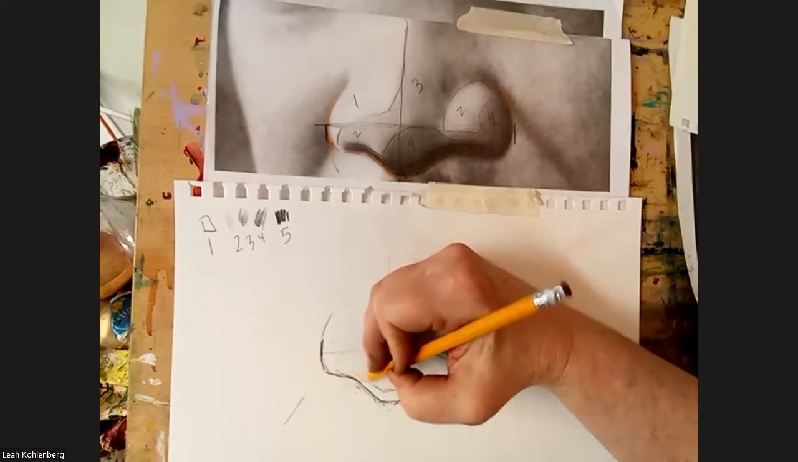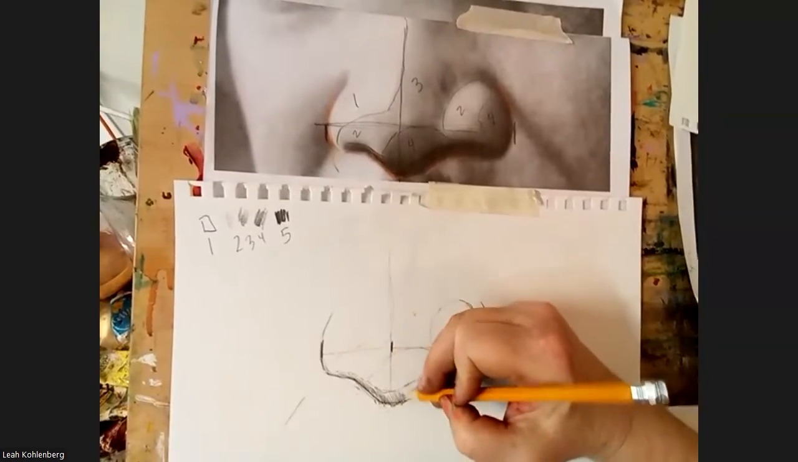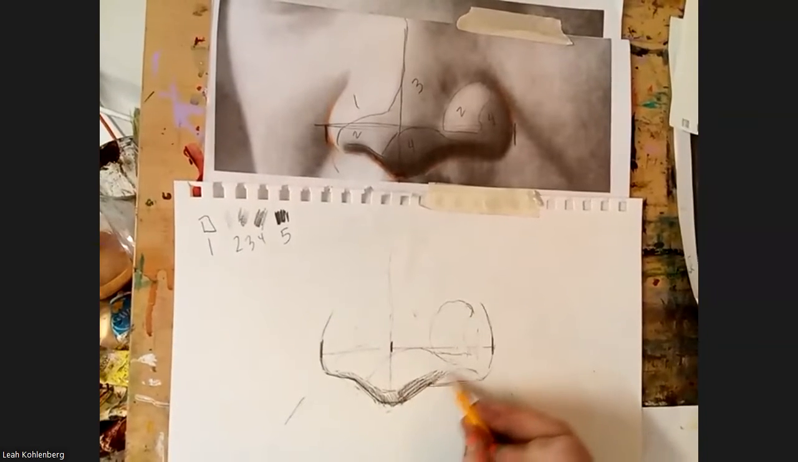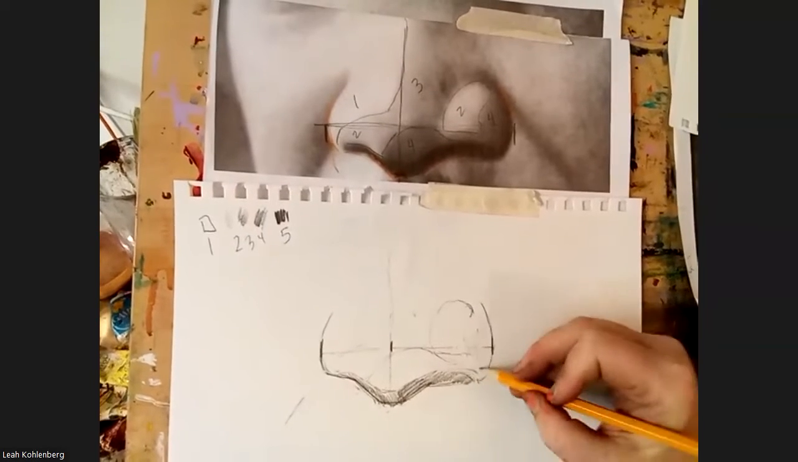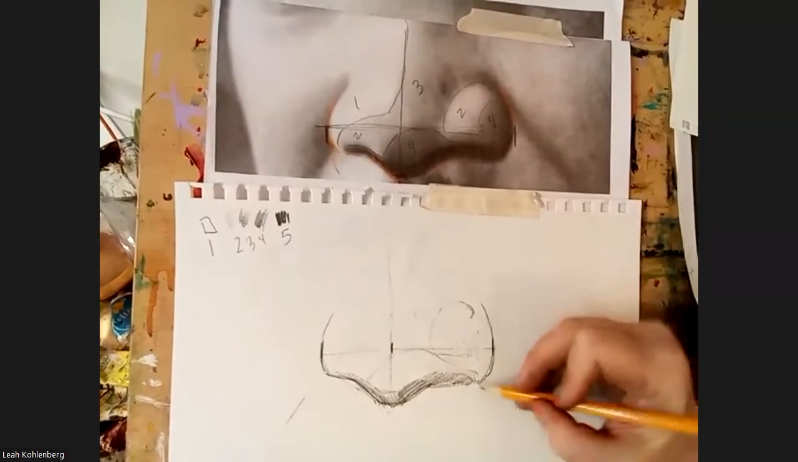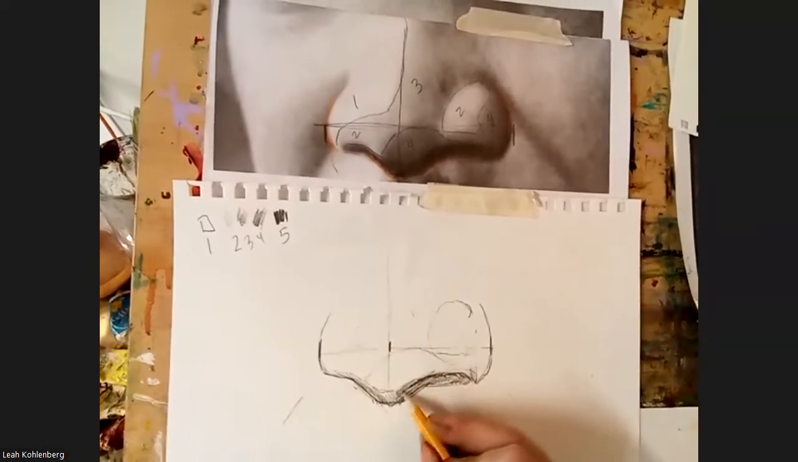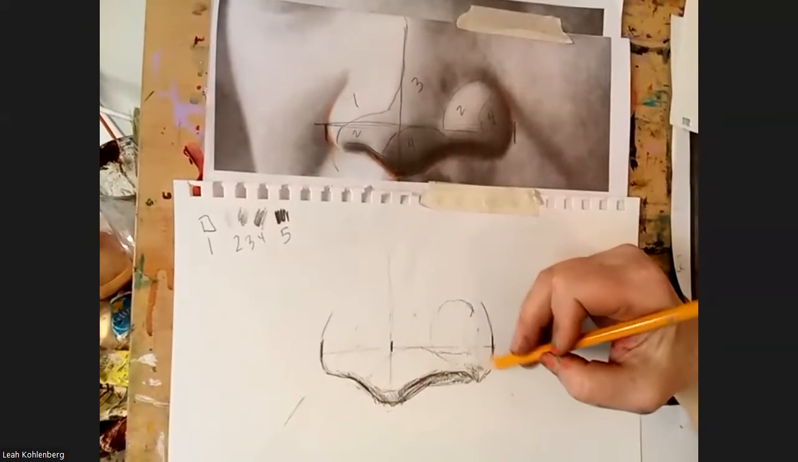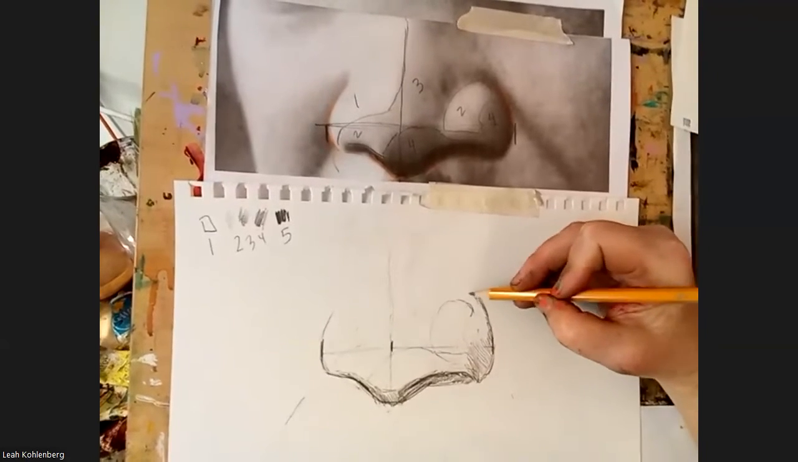And then, right, my darkest areas. Right, then it gets lighter. It's kind of lighter here. It's still dark, but it's not quite as dark. Like a 4.